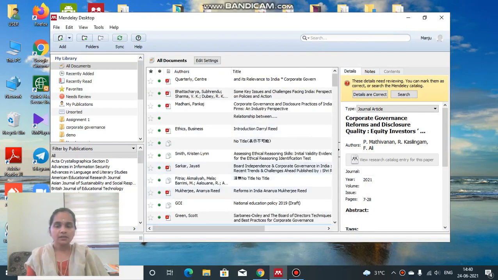Now let us see how we can import directly from the web. That is, after reading or citing many articles from Google Scholar or Shodhganga or some such sites, we can directly import them to Mendeley Desktop. How can we do it?